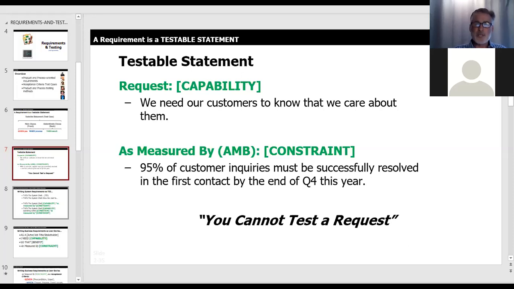We need our customers to know we care about them. To really make that something that can begin to be measured or tested, we have to add an extra component, which I call "as measured by," or the constraint. So for example, we need our customers to know that we care about them as measured by 95% of customer inquiries must be successfully resolved in the first contact by the end of Q4 of this year.